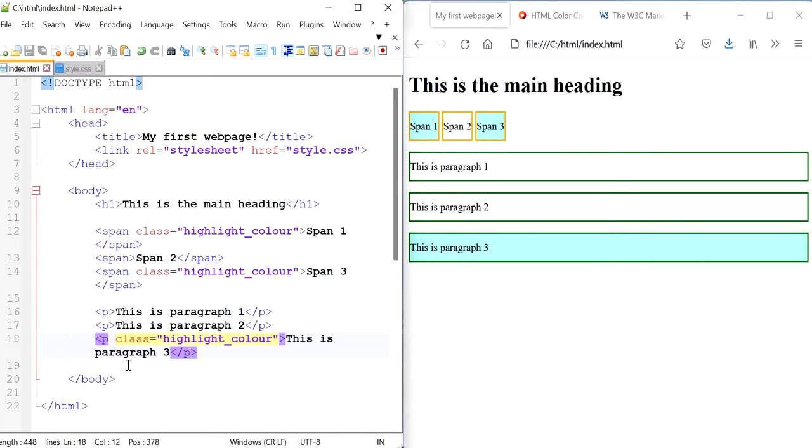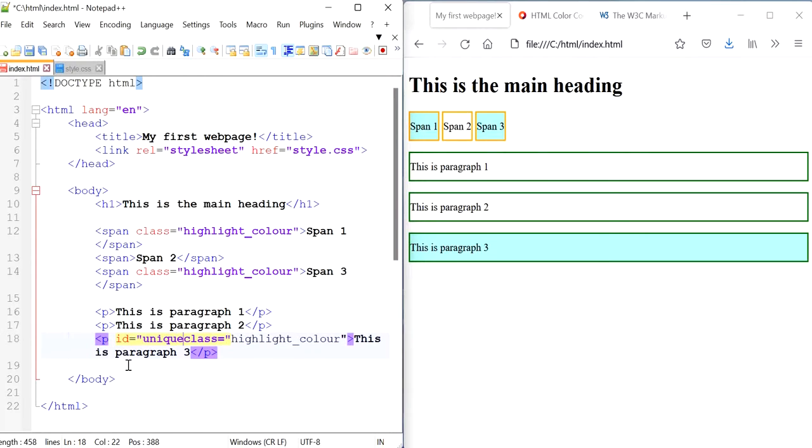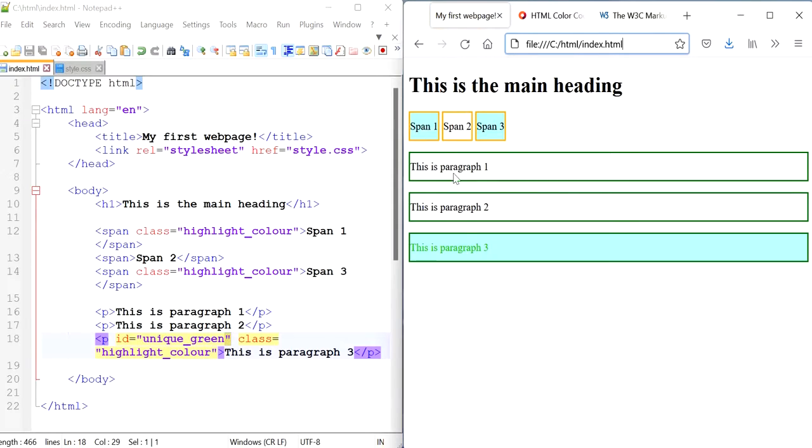So to apply the ID, we can use the ID attribute, and then we can give the name of our ID by giving the exact name now, and then just close the quotes and then save. So we can see that our third paragraph has got that unique green color, which doesn't really look good. But anyway, I hope you get the point.